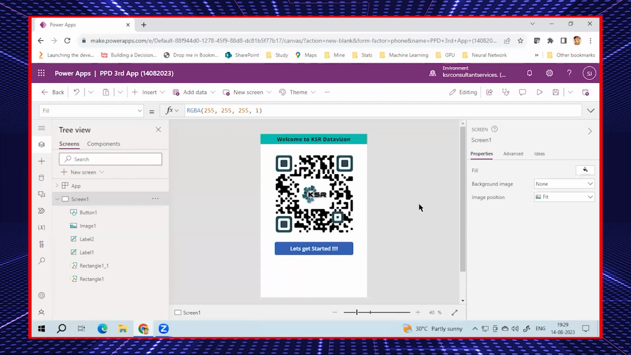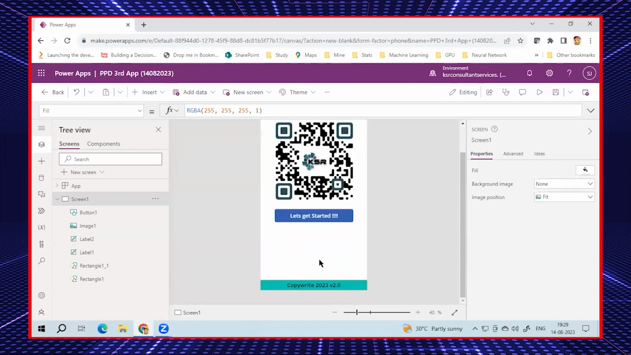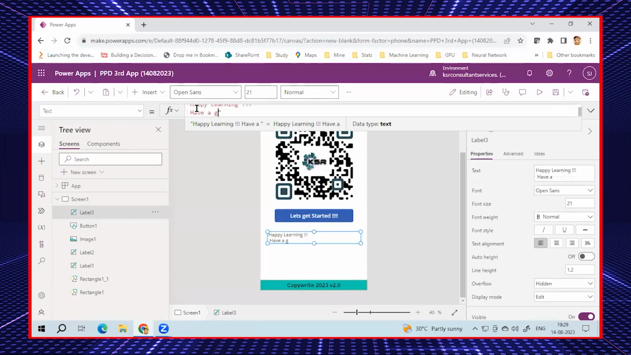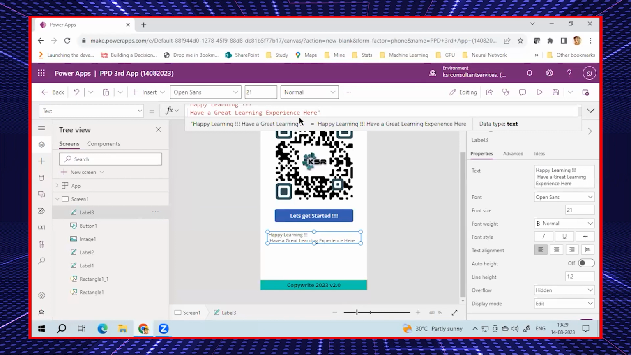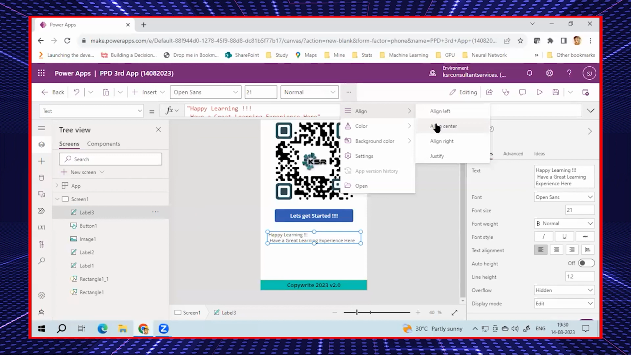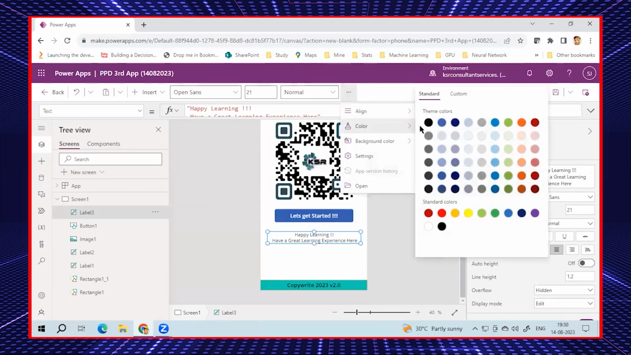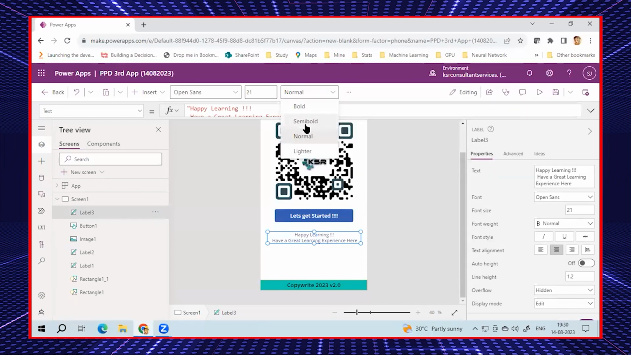Now I need to add certain details here. So let me go and add a text message. I'll add a text message and I'll say, happy learning, have a great experience here. So I've written one text. I'll try to make the alignment center, and I'll change the color. Let's make it blue. Let's make it semi bold.